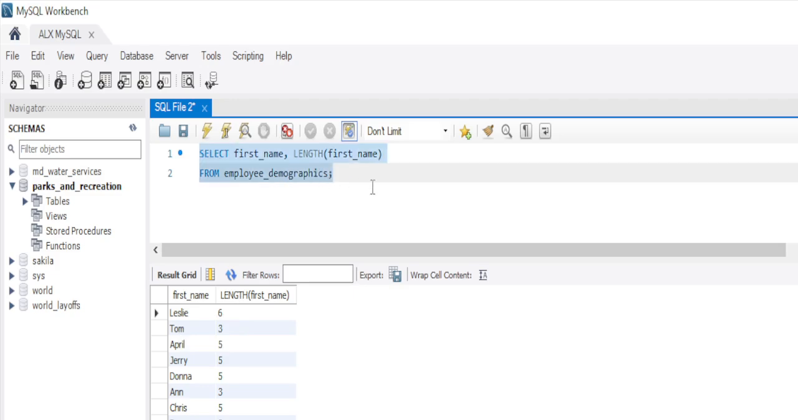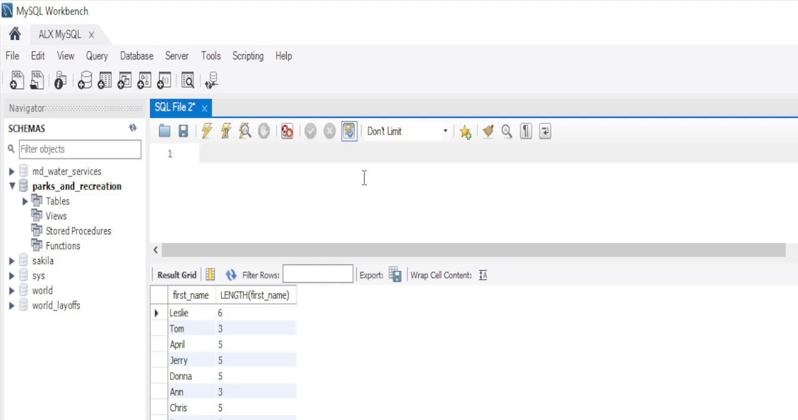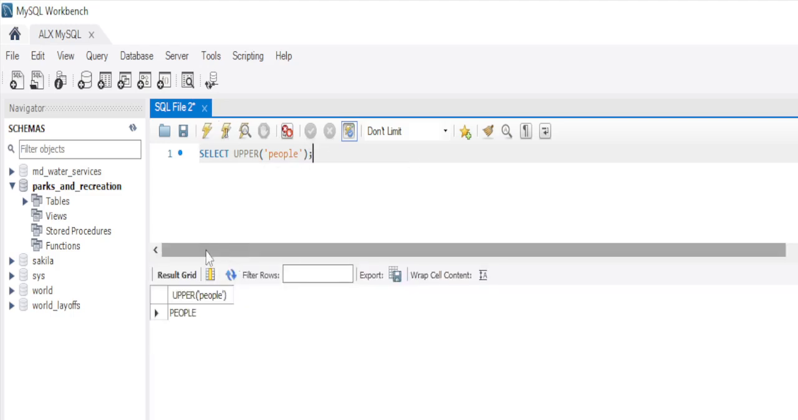Another string function that we can use is the upper function. Upper basically transforms text into uppercase. For example, we might want to transform the word people into uppercase. Select upper, then insert our word people, close that, and run it. As you can see, it has changed the word people into uppercase.